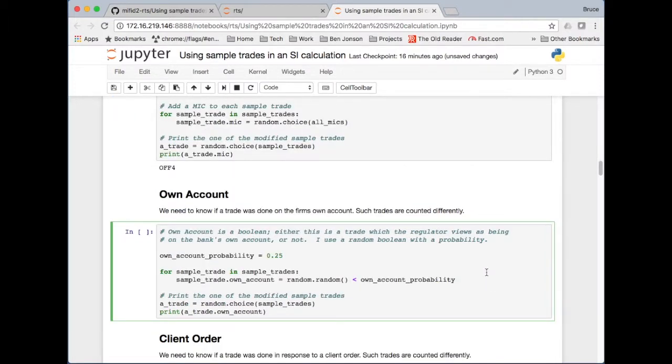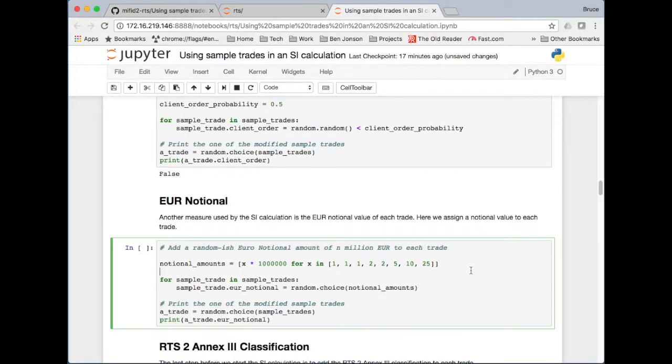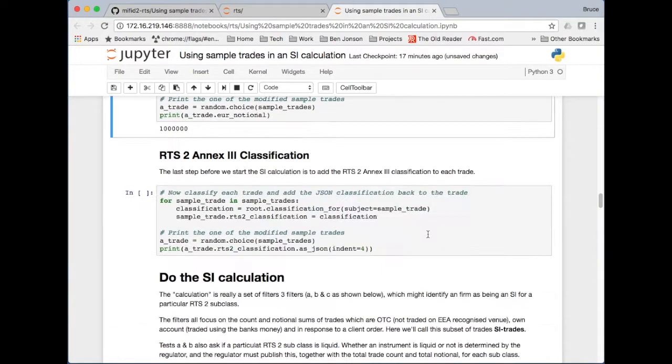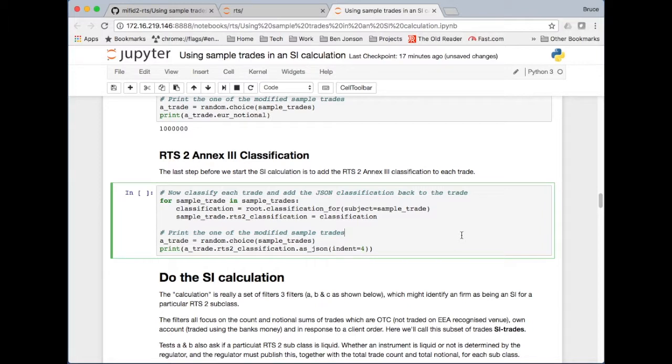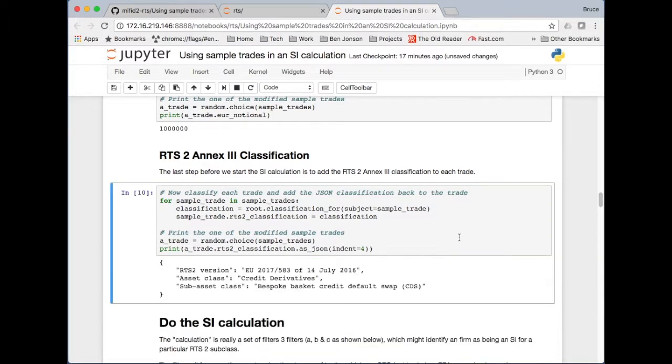This is whether, when the trade is done, the bank is using its own money to trade or whether it's using the client's money to trade. Client order. And we say how big is the trade in terms of euros. And the very last thing we do is to run the whole trade back through the classification thing again and get a classification for it.